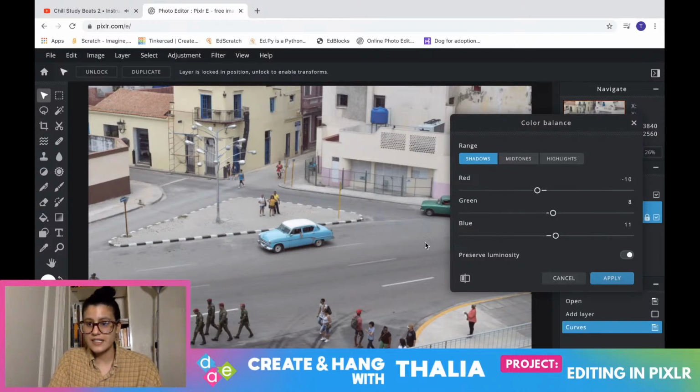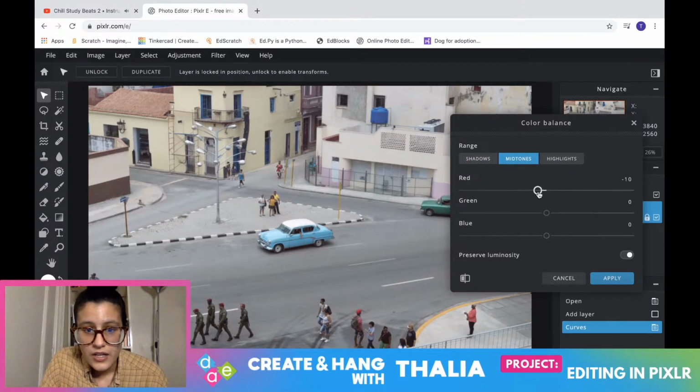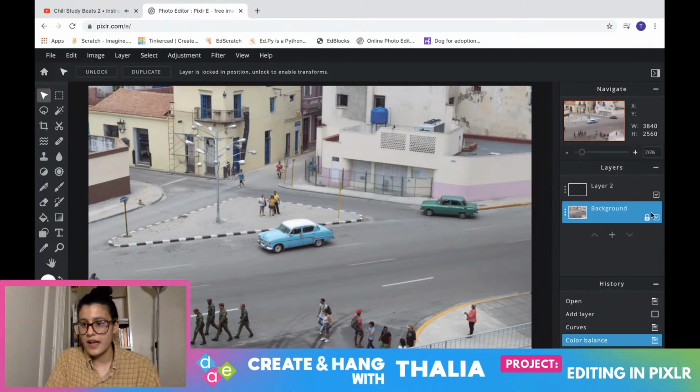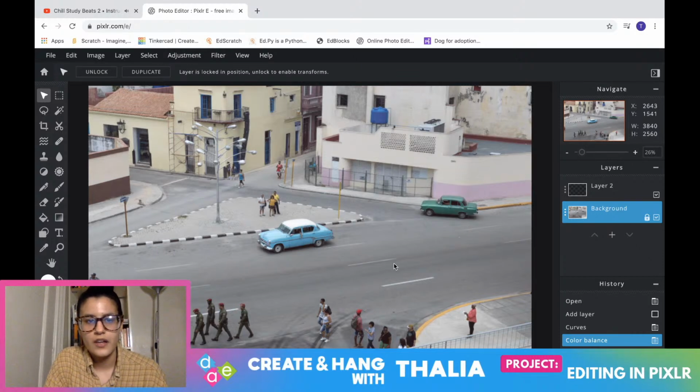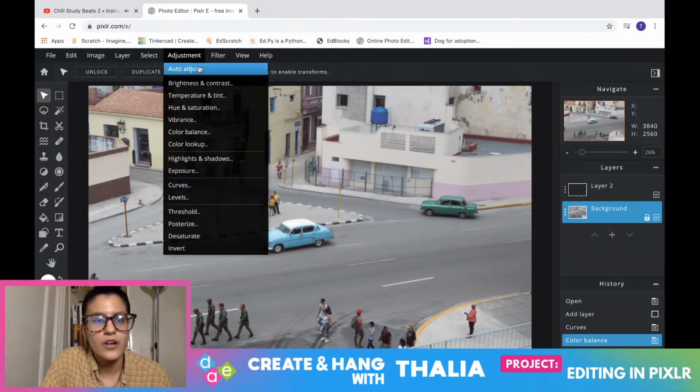Alright, as you can see, it definitely changed it up a bit. Go to the midtones. Okay. So if I go here in the history, this is what the image looked like before. And that's what it looks like now. I think that's pretty good. Do I want to do some more?